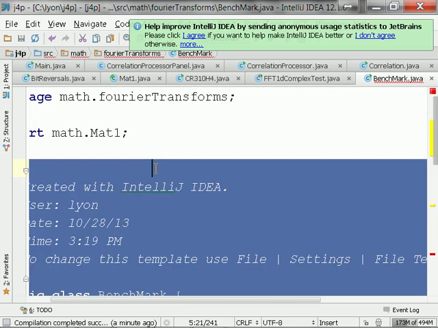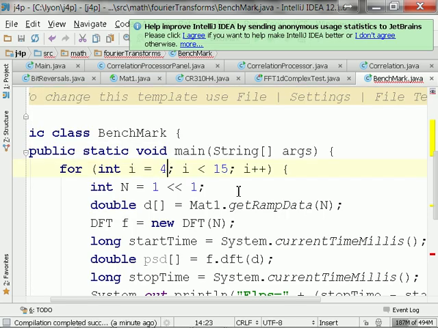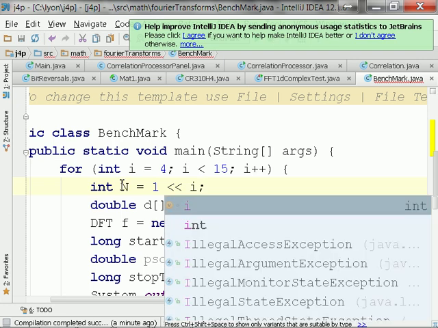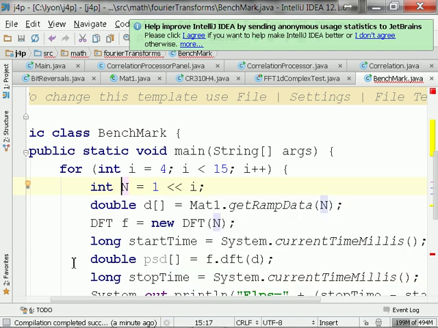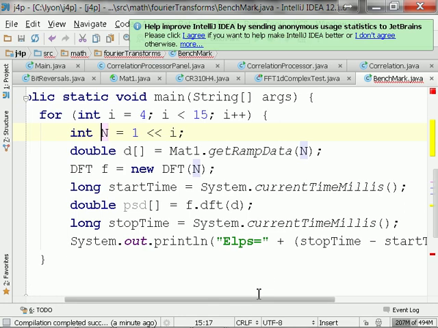And we should start this at some kind of reasonable number. So let's try i equal 4, and that's supposed to be an i over in here. So that'll shift 1 to the left i points. So it'll be 2 to the i. N will be 2 to the i. We'll do the computation, print out the elapsed time, but I think we better also print out N.